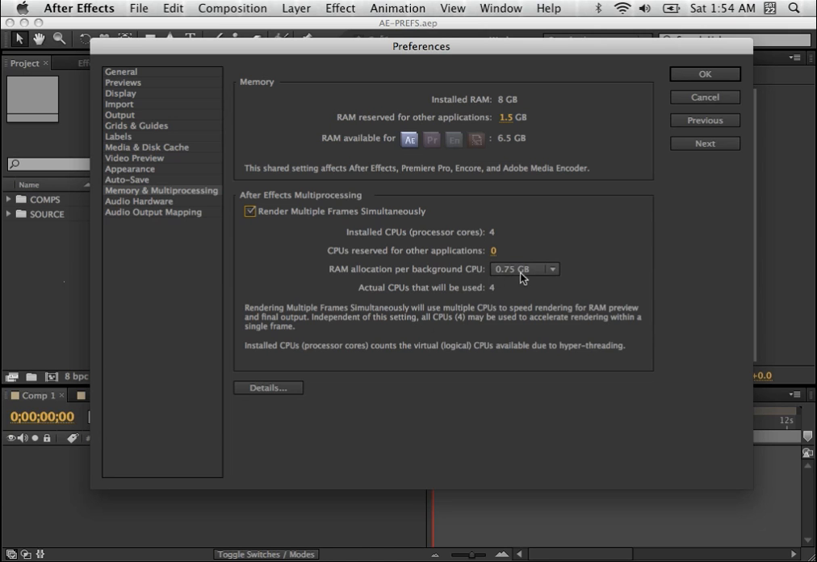RAM allocation per background CPU. This only happens if After Effects just starts to choke because it has too many layers or too much stuff to think about, and even the extra cores and the extra RAM you have aren't enough. So it'll just kind of bump back down to acting like it's a single processor when it has to. No big deal. Audio hardware.